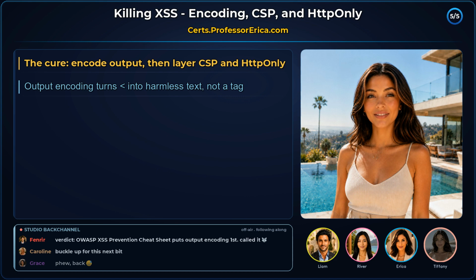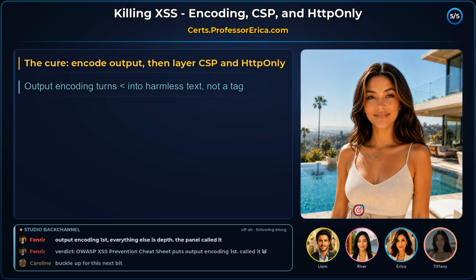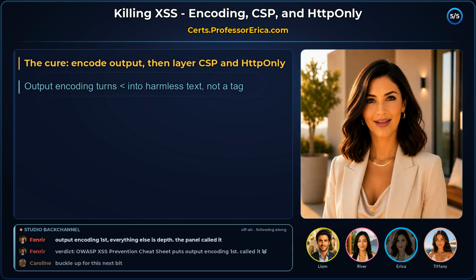And the word context-aware is doing real work there. You encode differently for HTML than for a JavaScript string than for a URL. The right encoder for the destination is the whole game, which is exactly why the panel landed on output, not input. Let me put the fix on screen as actual code next to the attack, because that side-by-side is what makes it real. Here's the same vulnerable comment field from scene 3 once it is repaired.